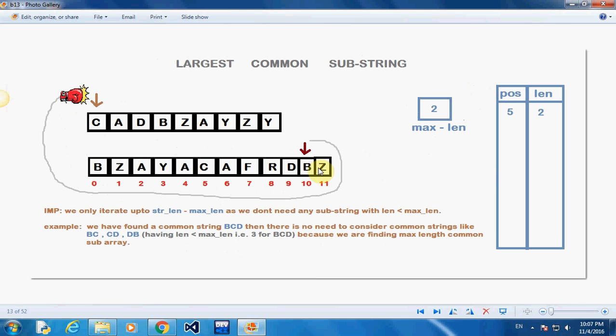Now this is the important step. Here we have found a common substring with the length 2. We need not consider any substring which is of length 1 or which is less than the max length, because our aim is to find the largest common substring. So we need not consider any substring which has length less than the max length.